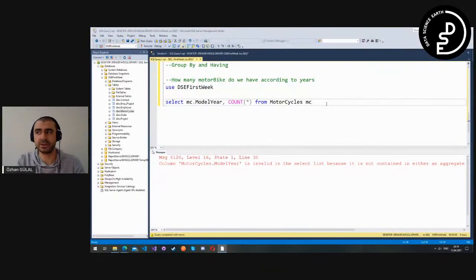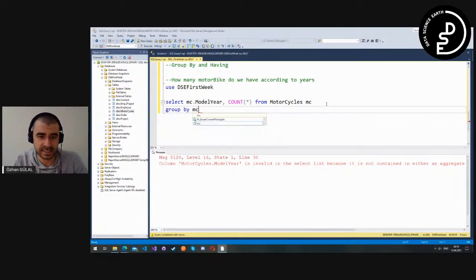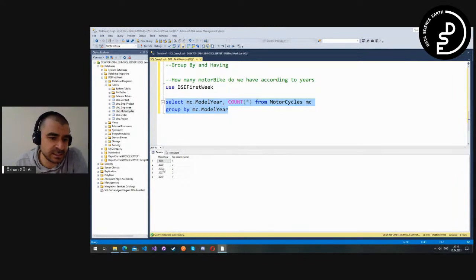Let's do it together. Come to here, group by MC dot model year. Let's select it and hit that one. See, 1999 1, 2003, 2002 2, 2007 3, 2010 1. That's the whole result of the query and it's working well.